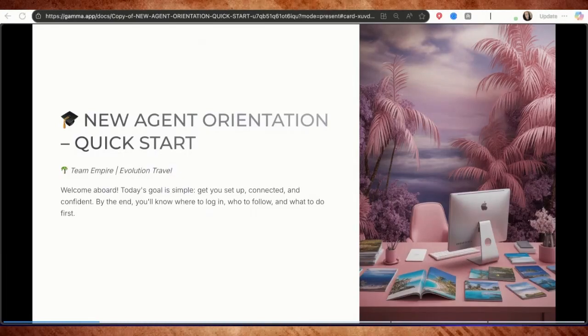In this session, we will walk through everything you need to get started, from setting up your systems to registering with suppliers and even understanding your next steps. By the end of this, you'll know exactly how to begin building your travel business with confidence.